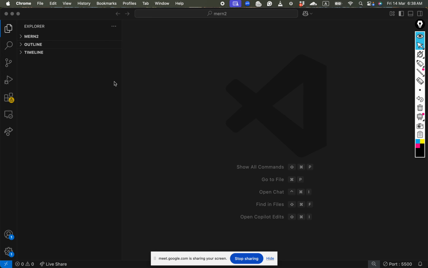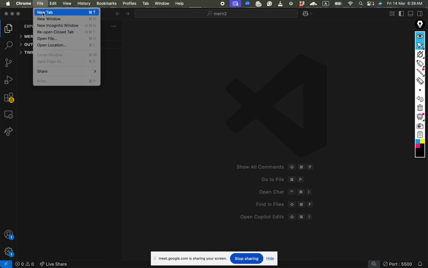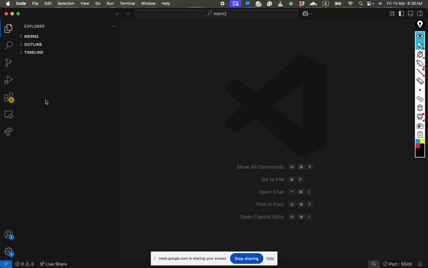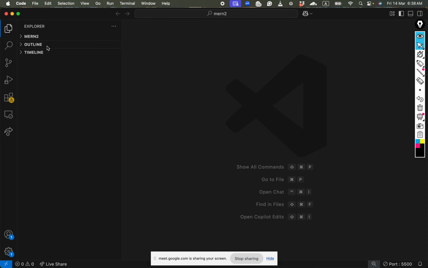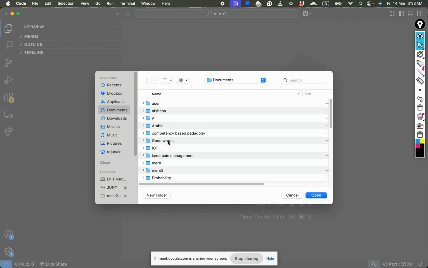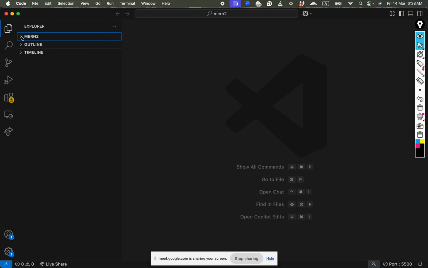Now is it visible? So you say file, then you say open folder, right? What is open folder here coming up? Open folder, okay? Then you select some folder and say open. Now the folder is opened. Now in this folder, you will create a few files.